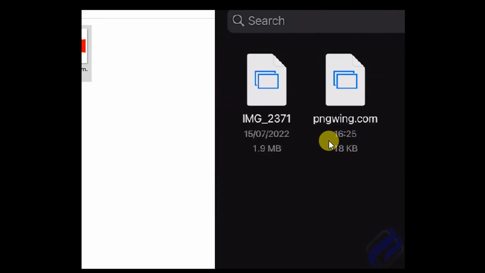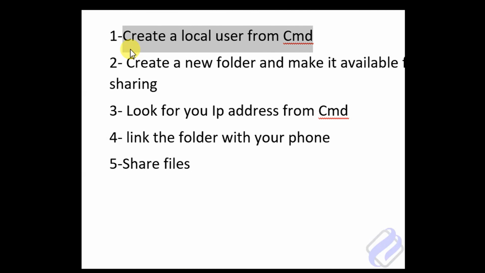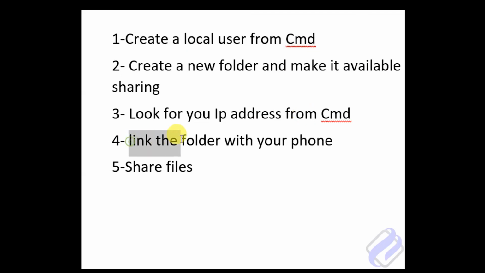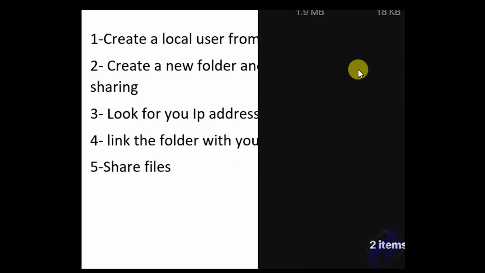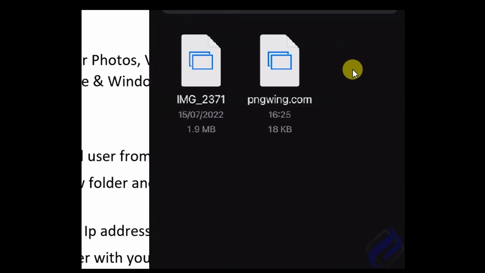It is simple. Just follow the document I shared. You create your local user. After that, you create a new folder. After that, you look for your IP as I did. Link your phone to the folder. After that, you share your files. So I think it is simple. It is not too difficult to do. So I think this is the end of the video. You can try it, and if there is anything you want me to clarify, just leave it in the comment section. Thank you.